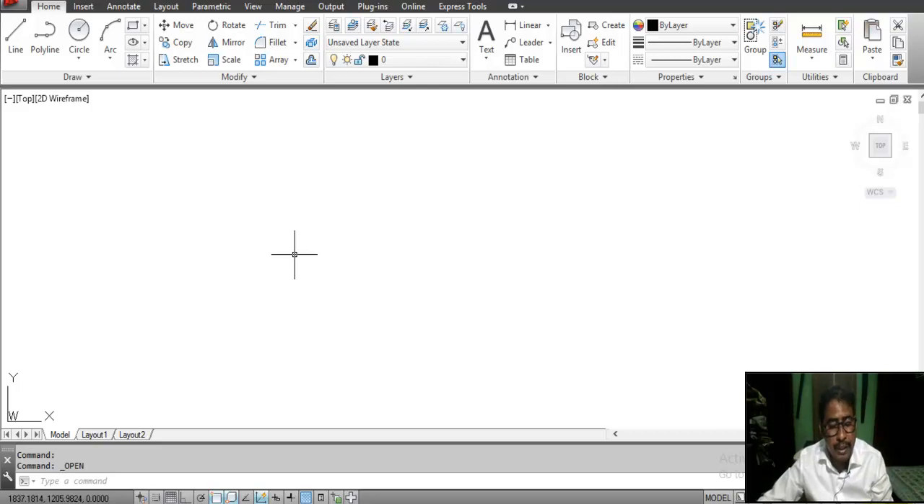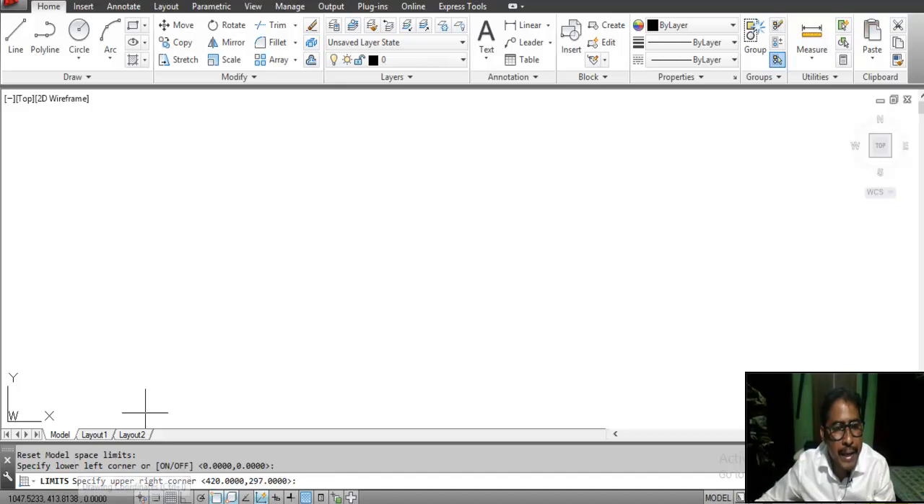We type the limit command shortcut LIMIT, enter. Specify lower left corner, by default 0,0, enter. Specify upper right corner. We are given an A4 size page, that means 297, 210, next enter.